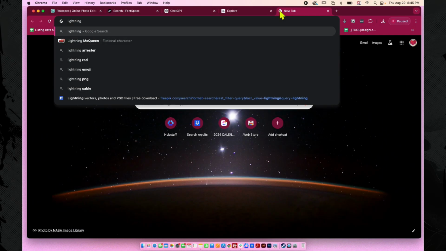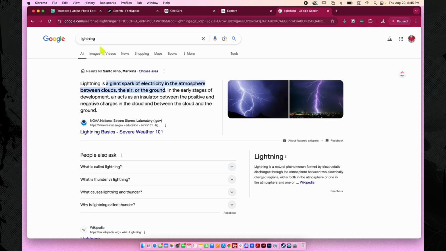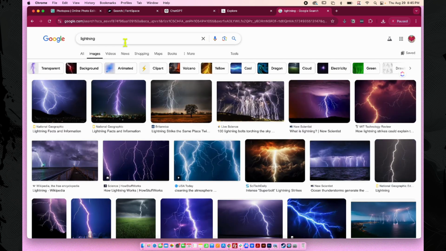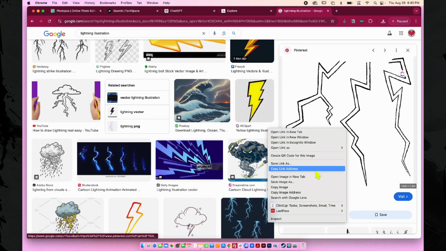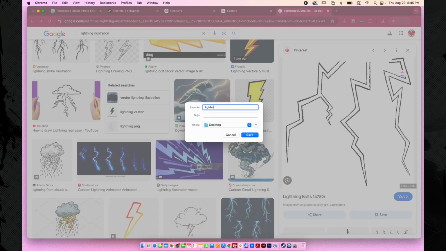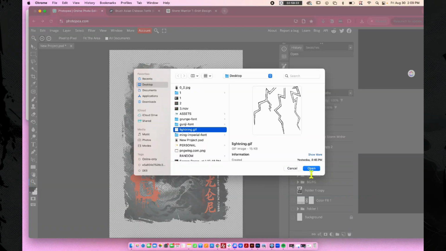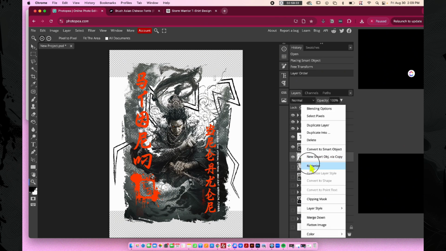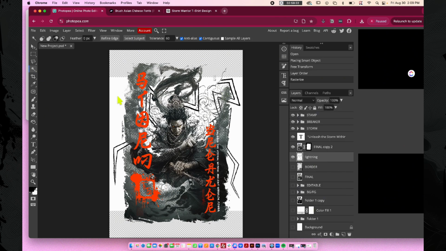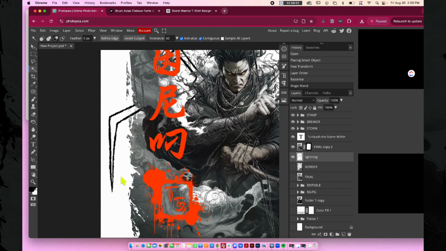To finalize the design, I want to add some lightning to the background. Let's search for some on Google. I'll use this one. Let's download it and name it Lightning. Go back to Photopea and import the file. Place it on top of the border layer and rasterize it. Use the magic wand tool to remove the white background.